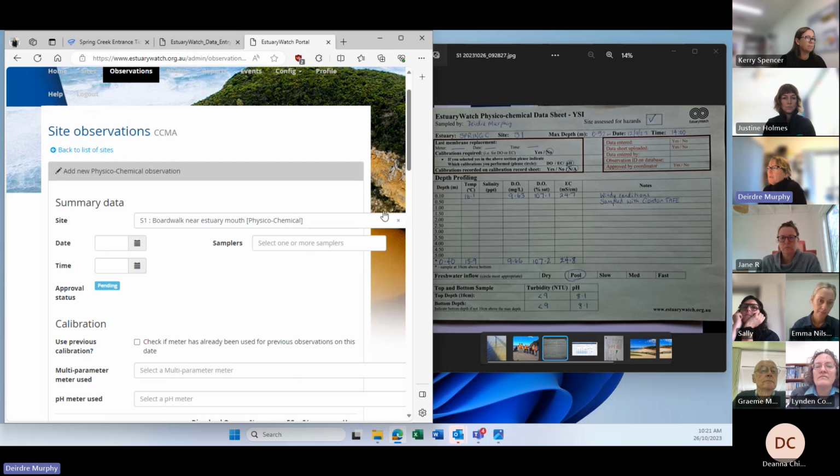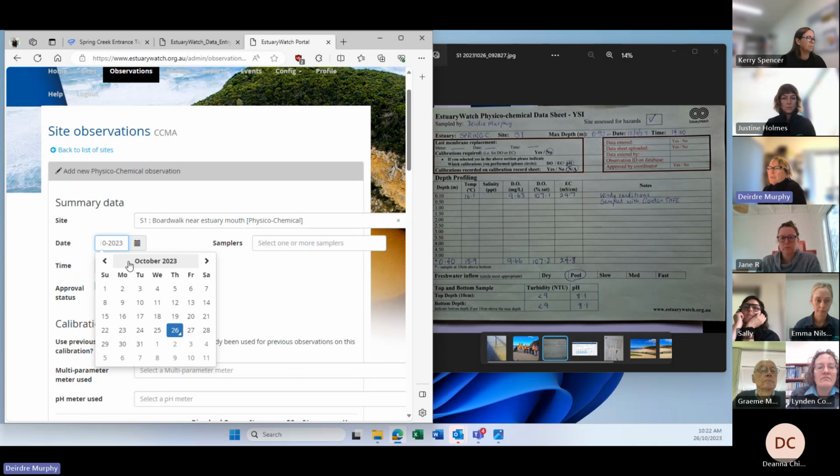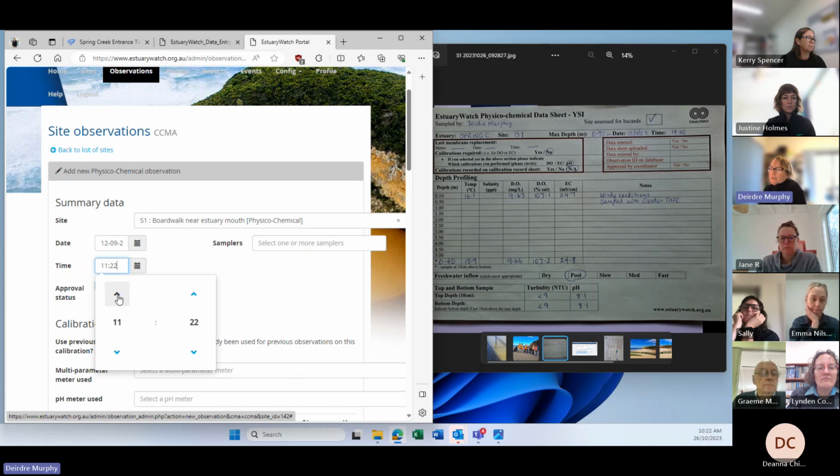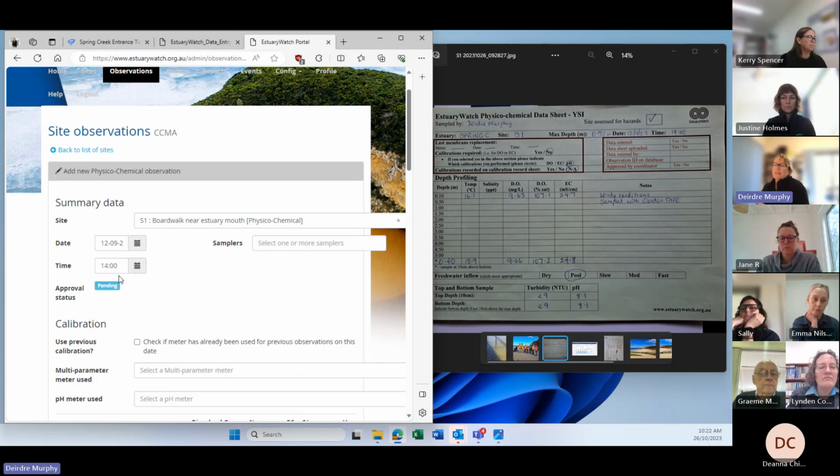Okay, S1. I've got my data sheet in front of me. I can now enter the date. It's got an easy way of entering dates through the calendar. I believe it's the 12th of September that data was collected, and the time it was collected was 1400 hours. As I mentioned before, you've got to use a 24-hour clock. There we are, and I could have typed that in as well. So there's a couple of ways of doing this.